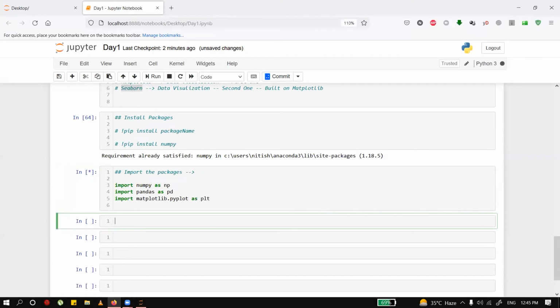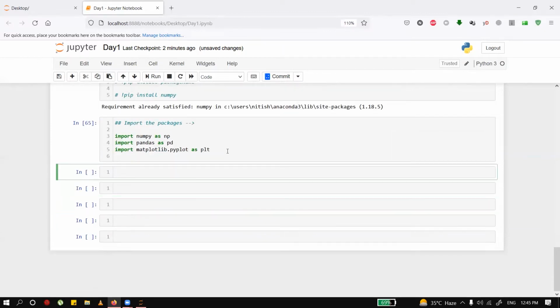Today we are going to focus on the matplotlib plt command. So these 3 packages, install them. Tomorrow we'll talk about Seaborn, not today.